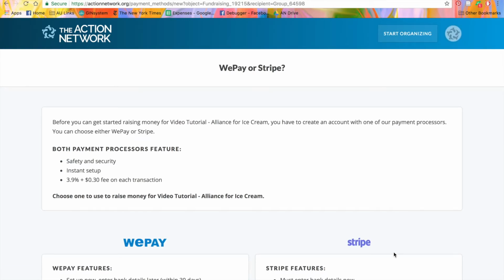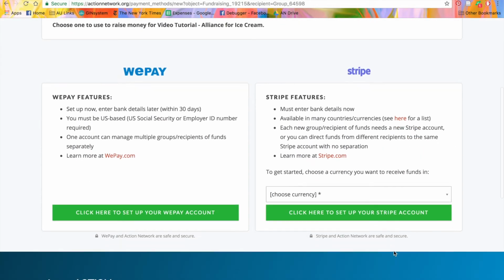If this is your first time setting up a fundraiser, you'll be asked to either set up a WePay or a Stripe account. We offer both WePay and Stripe for payment processing. They handle credit cards, store your money, and facilitate withdrawals to your bank account. Both are safe and secure, but WePay is probably best for use within the U.S., and Stripe can be used with many international currencies. For more information on Stripe and WePay, and which might be the best fit for you, visit that help document at help.actionnetwork.org.